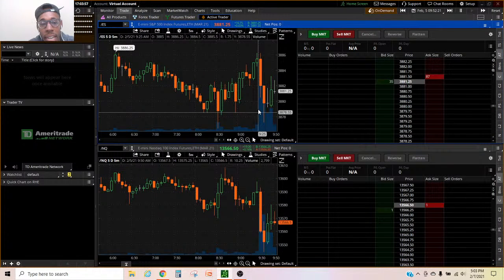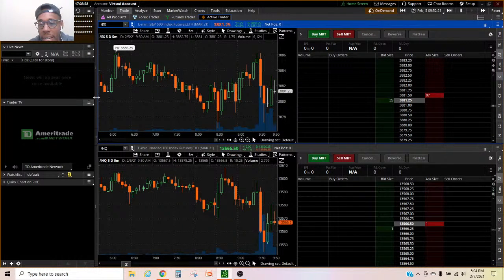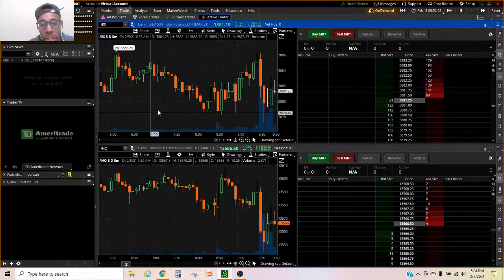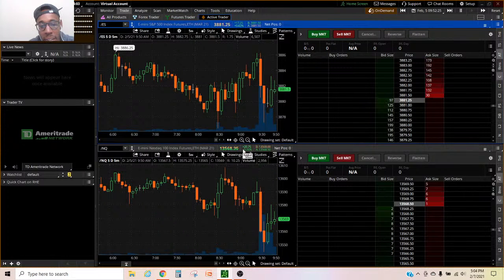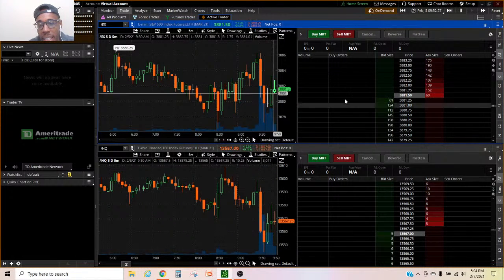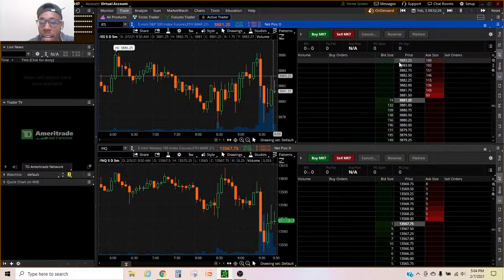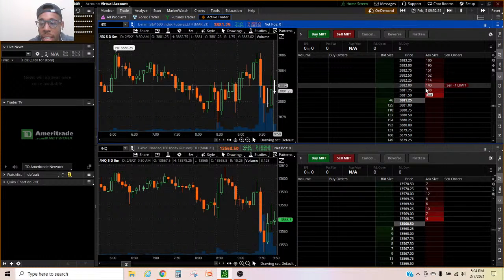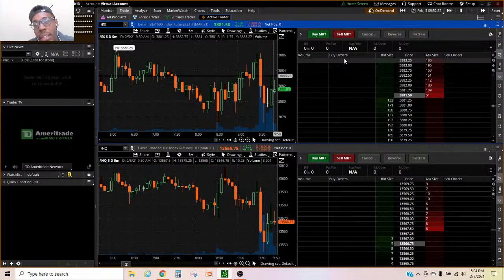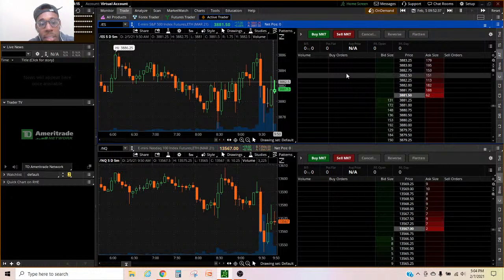All right, and once you click Active Trader, this is what will come up. All right, this is the chart. You should know what a candlestick chart is by now. All right, and it'll come up just like this. And this is called the Active Trader window.